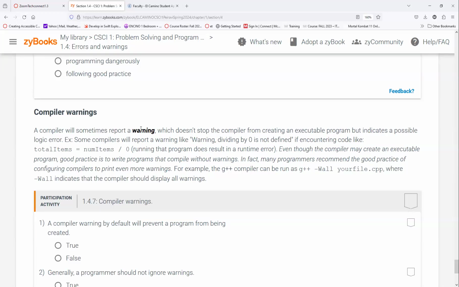A compiler will sometimes report a warning. A warning is not an error, it's just a warning. So it doesn't stop the compiler from creating an executable program, but it indicates a possible logic error. For example, some compilers will report a warning like divide by 0 is not defined. If you try to divide num items by 0, it will drop a runtime error, which is not a warning. If you try to divide by 0, you will get an error, which is a runtime error.